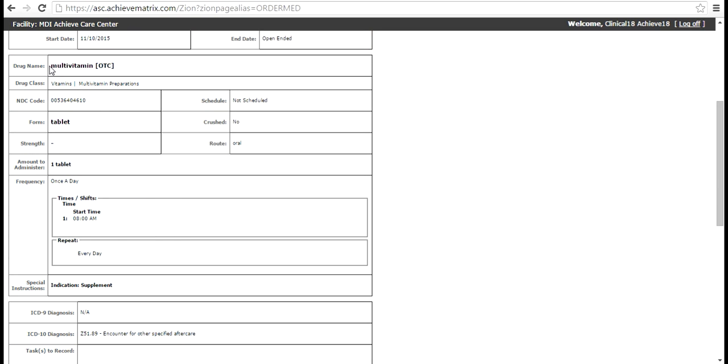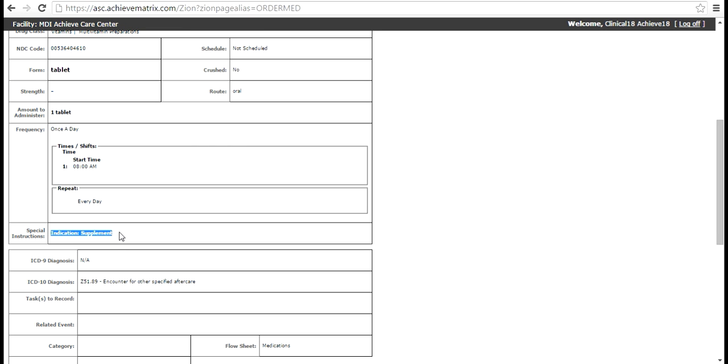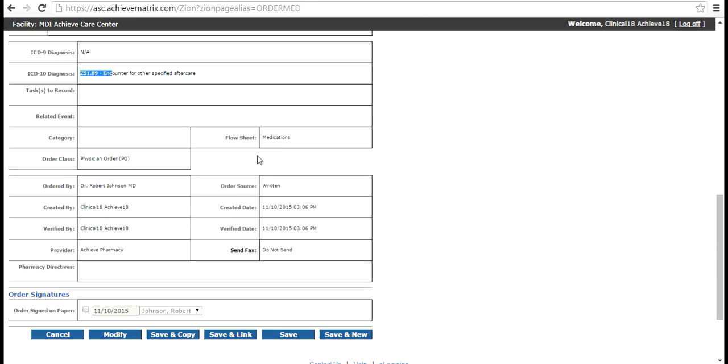So I have multivitamin. I have my dates are correct. I'm taking one tablet. Again, this is an exception on typing one tablet up in here. We are always going to use the total dose unless it's pretty much a multivitamin tab. 8 a.m. every day. I have my indication of supplement, which is good because I used my diagnosis of aftercare. It's going on my medication flow sheet. It was ordered by my attending MD.